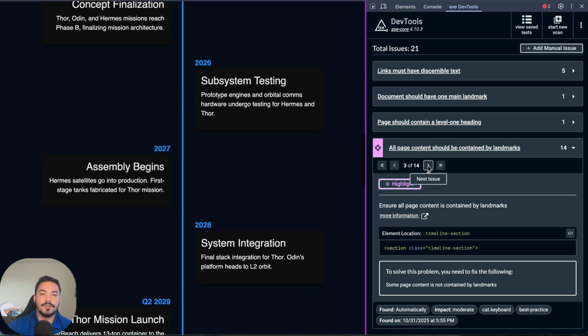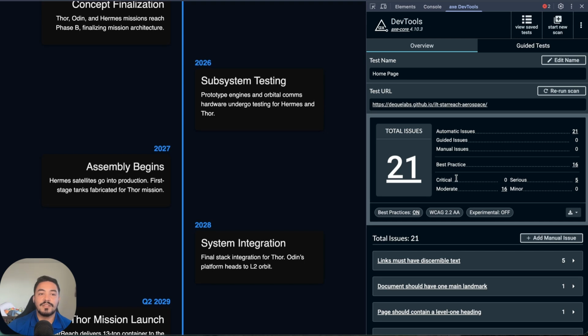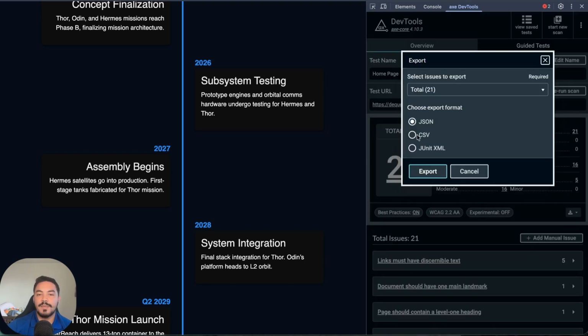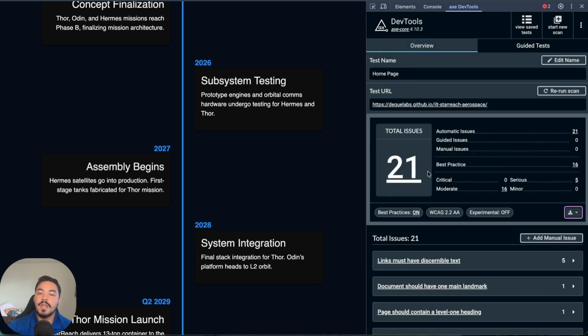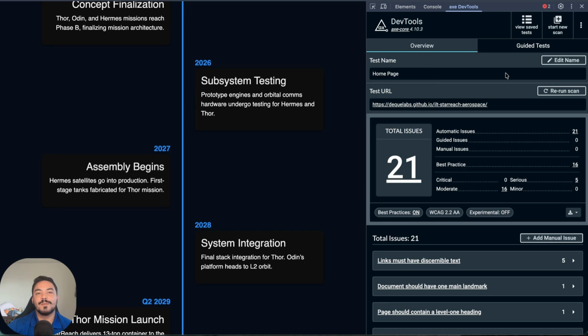If you wanted to, you could save this full page scan and it will save your results locally in your machine's downloads folder. You could save it as JSON, XML, or CSV. You could also share these results with members of your team. And that completes the full page scan.